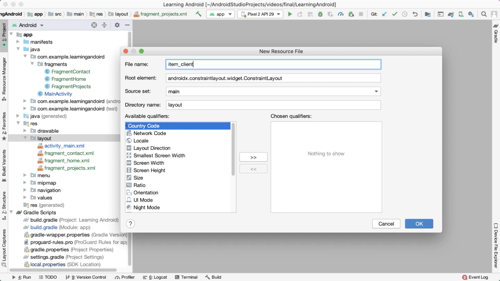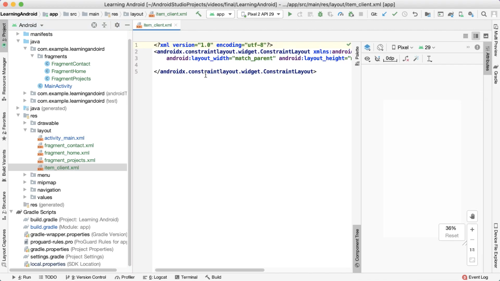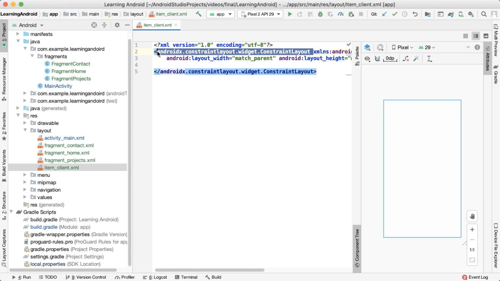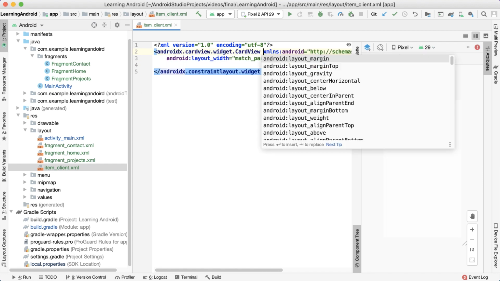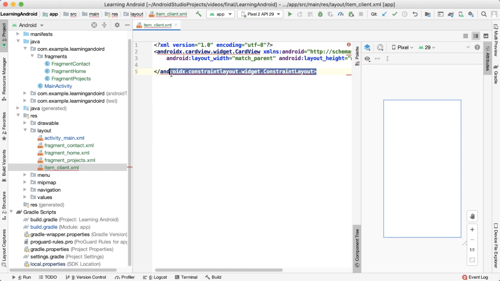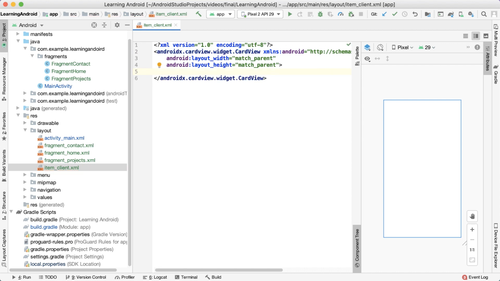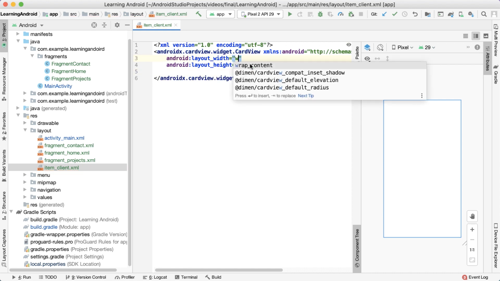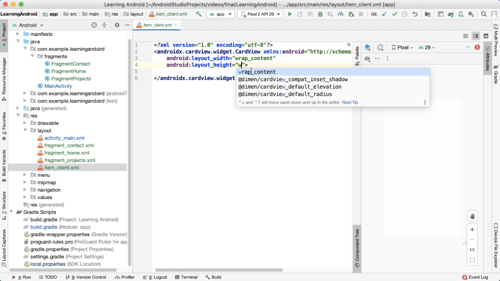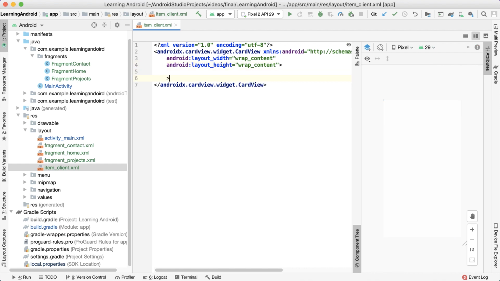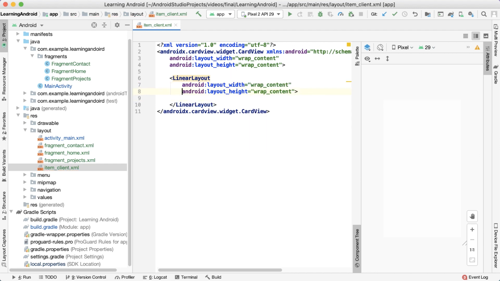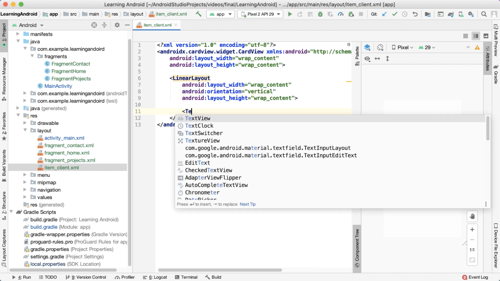So let's go to Android Studio and inside our layout, select layout resource file, and we're going to say item client, and let's replace this constraint layout with card view. And I'm going to say wrap content and wrap content, and inside this let's add one linear layout, and I'm going to set the height and width as wrap content, and let's set the orientation as vertical, and inside this let's add one text view.